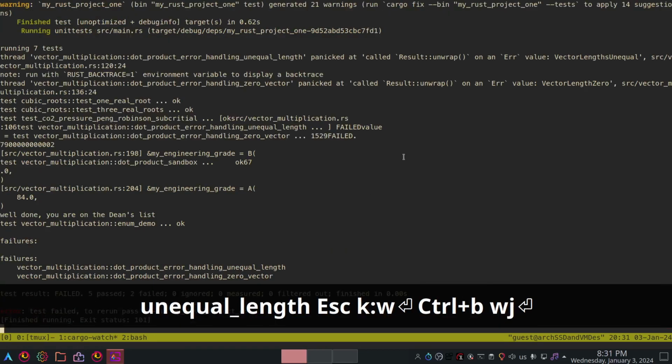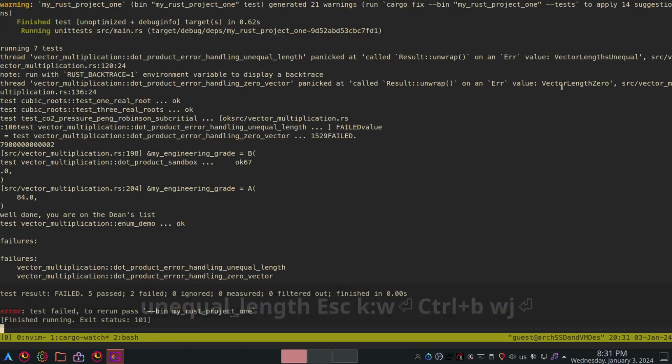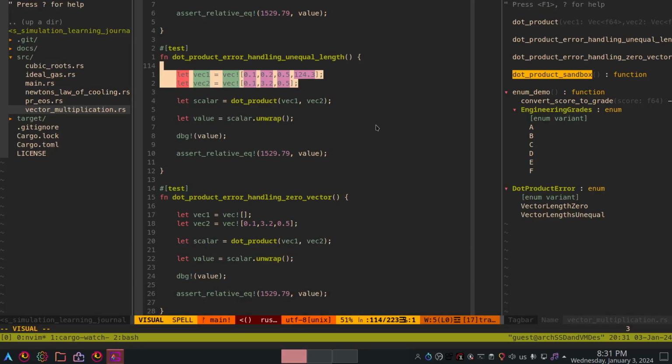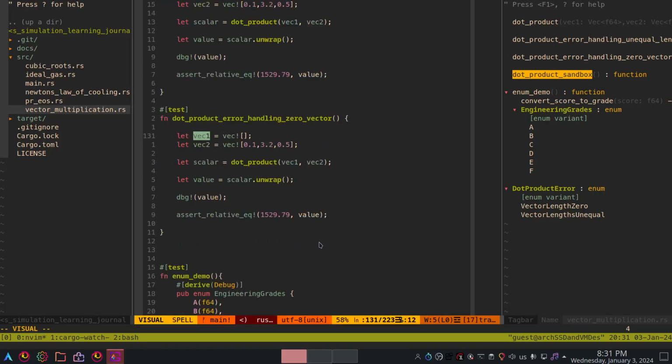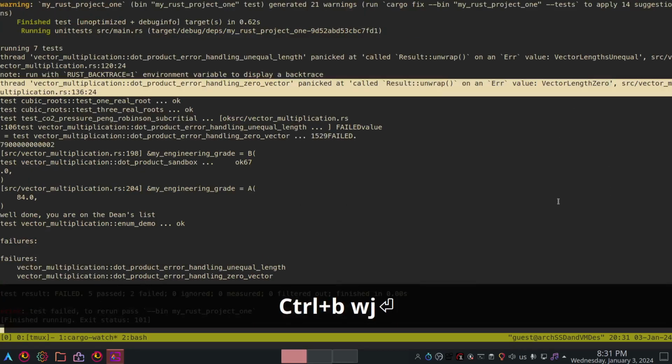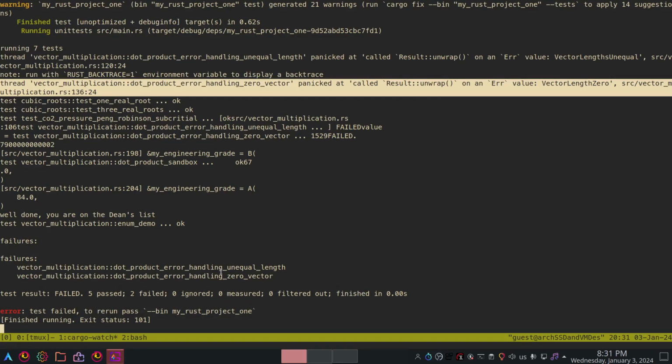So now let's take a look here. Indeed, when we do the unwrap, we have a vector length unequal error for one of the tests, and that is this test right here. We see the vector lengths are obviously unequal, and for this case, we have the vector length equals 0, and that actually gives the correct type of error.